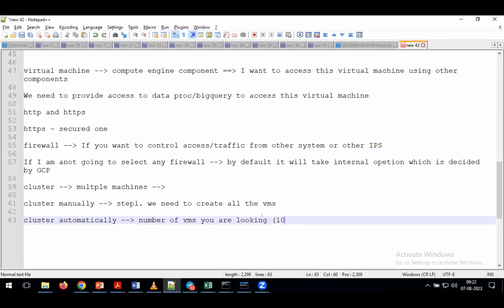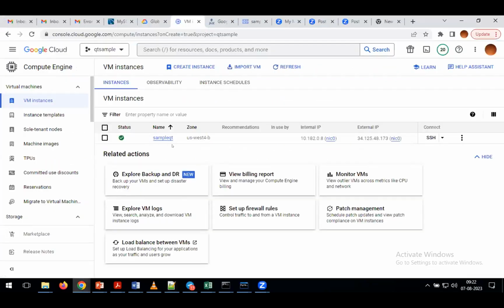For example, if I give it as 10, what will happen? Automatically all 10 virtual machines will be created on the fly when we create the cluster as part of Dataproc or BigQuery. We'll discuss all these concepts later, and at that time we'll discuss the cluster. We can create the cluster manually, or we can create it automatically. But as part of a cluster, we are dealing with multiple virtual machines. Don't think that we are dealing with only a single machine.